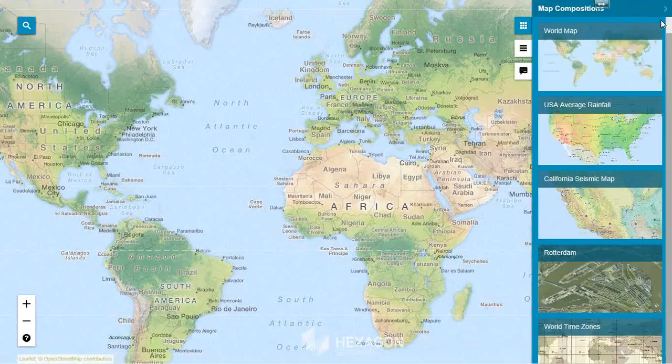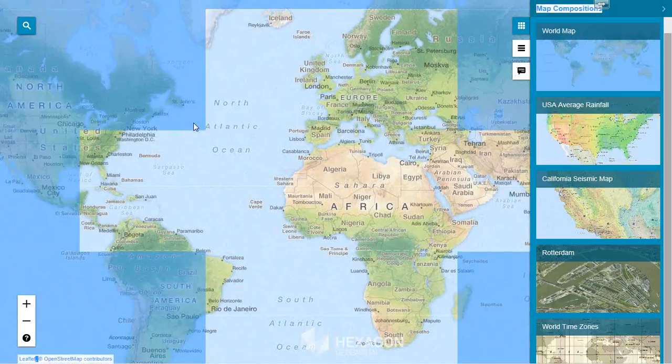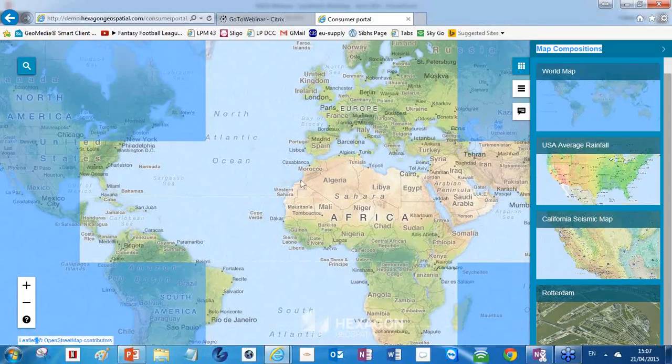I've got the map compositions, and you can see we've got the maps, and they're shown nicely. So I can drag that map onto the screen, and on will come the data.